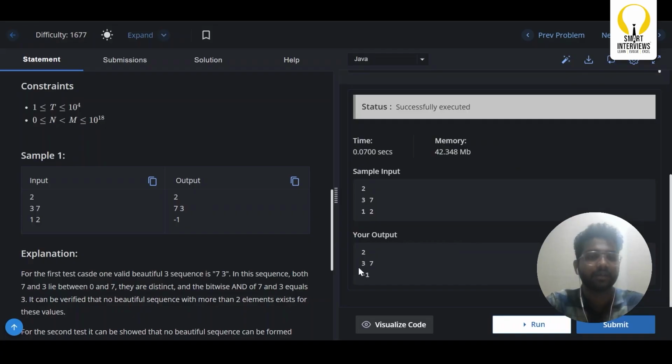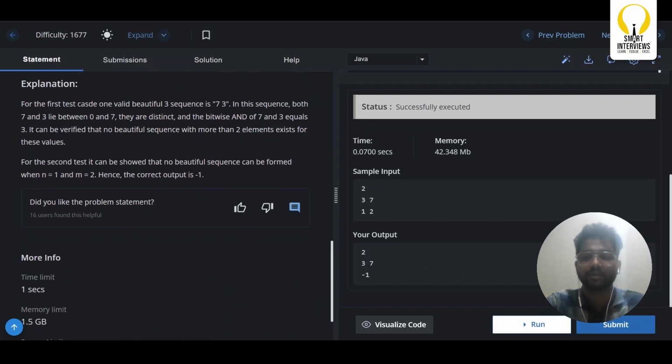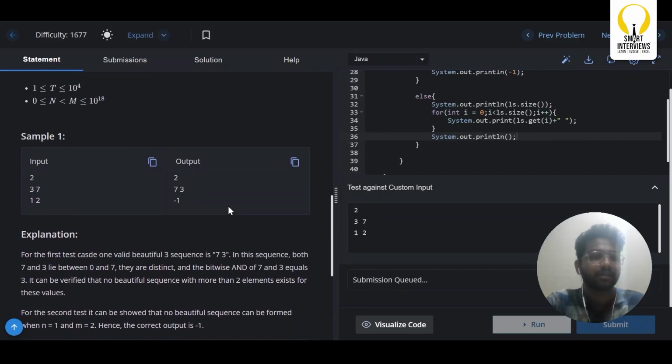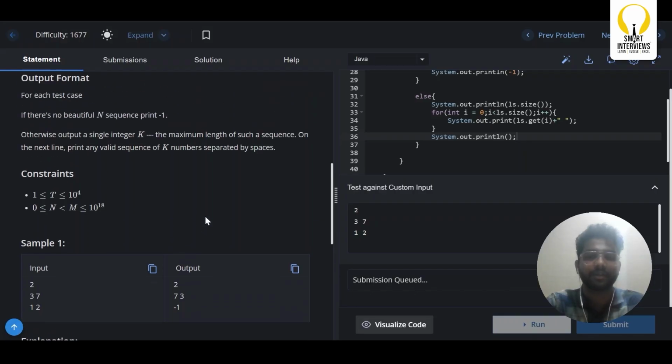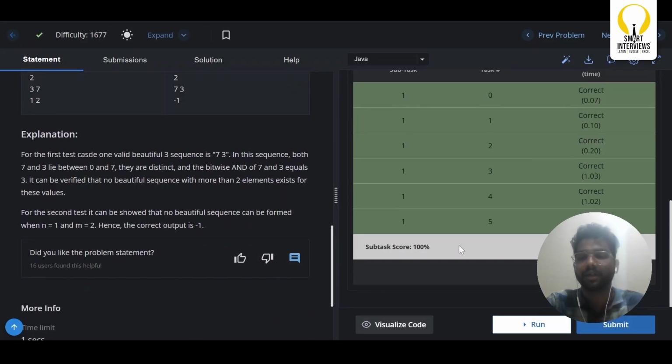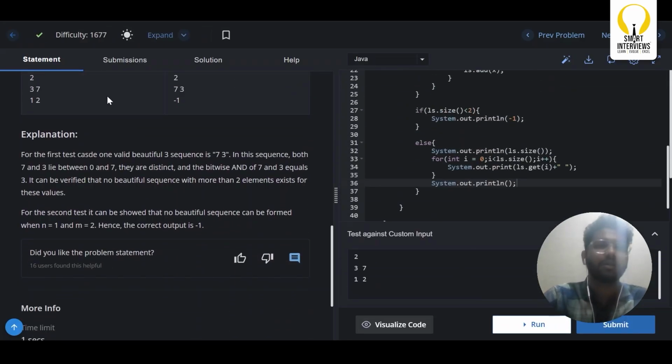So it is working. As mentioned, we can print in any order. So that is correct. And I clicked on the submit button. Let's see if it's working or not. Yeah, it's working. So that's all.